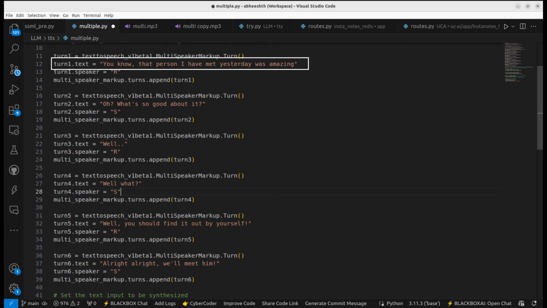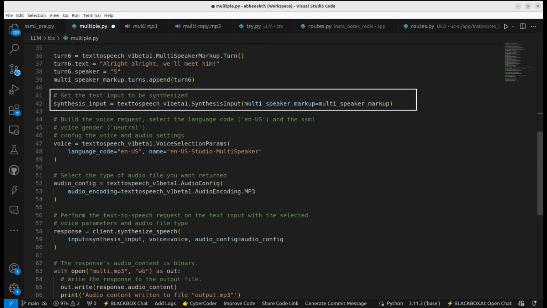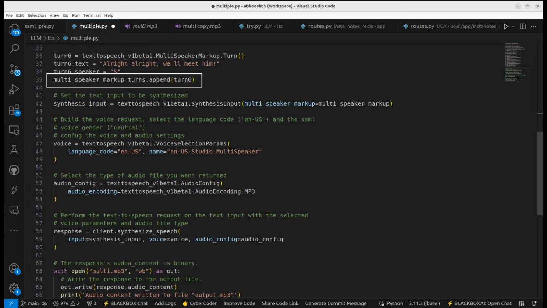After defining all these turns, speakers, and their respective text, we use multi-speaker markup to synthesize the input. All the turns are appended into the multi-speaker markup and then the synthesis input is generated.